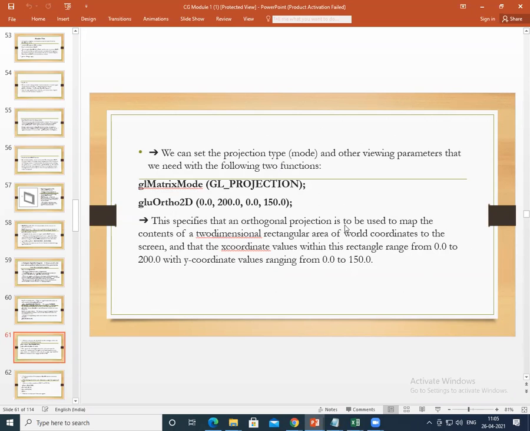So this function specifies the orthogonal projection that is used to map the contents of the two-dimensional rectangular area. And remember one important thing, the x coordinate values should be within the rectangle that you specified for your window.